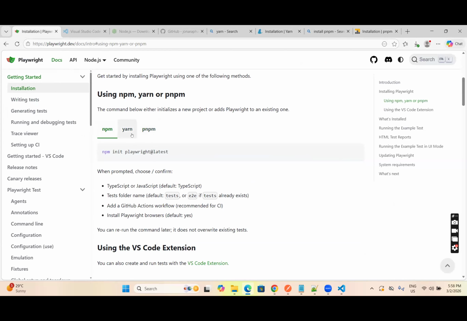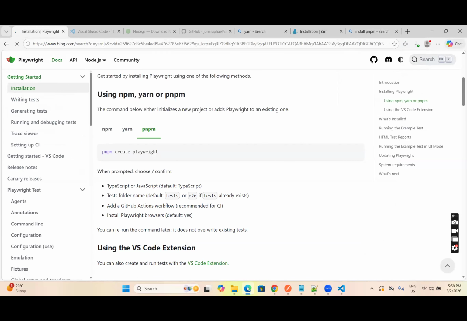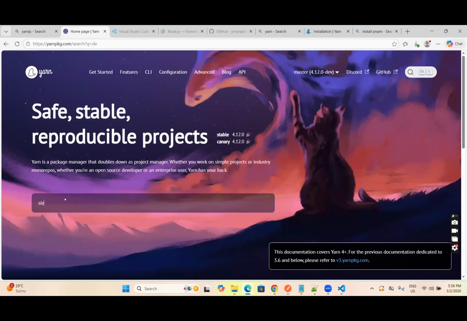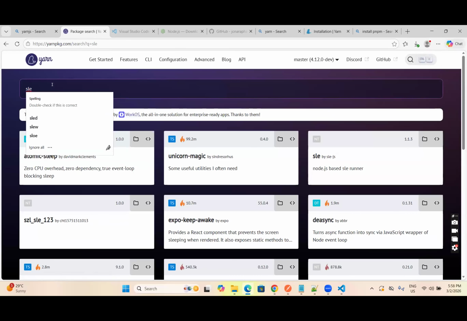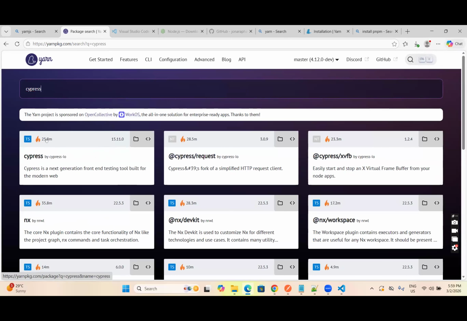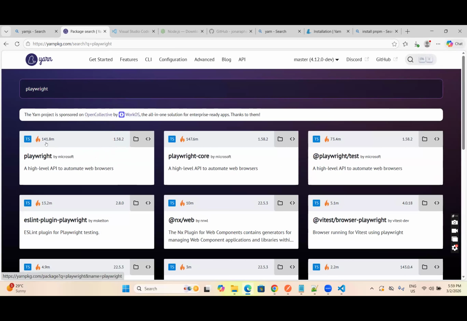Now, what is npm? What is yarn? What is pnpm? Those are like a centralized repository. When you go to the official website of yarn, I'm just showing you this page. Here you will see a lot of dependencies, guys. People are creating their packages and uploading them here. When I write Selenium, you can see Selenium. When I write Cypress, you will see the Cypress package, 25.8 million people are using it. When I write Playwright, you will see Playwright also.